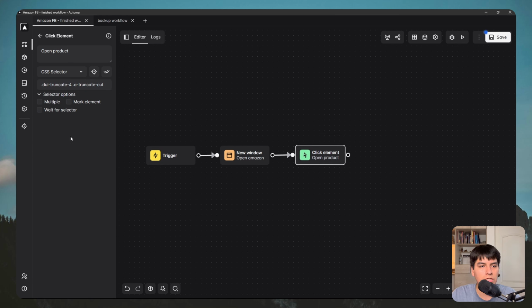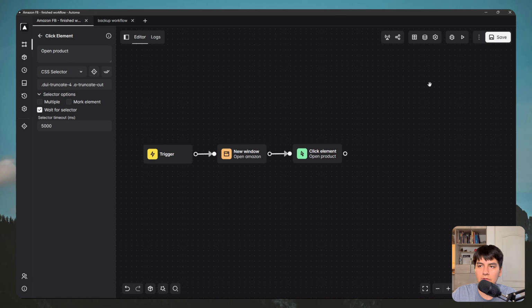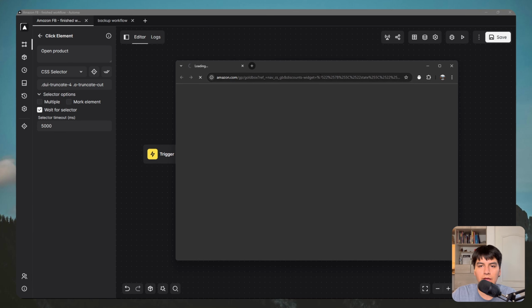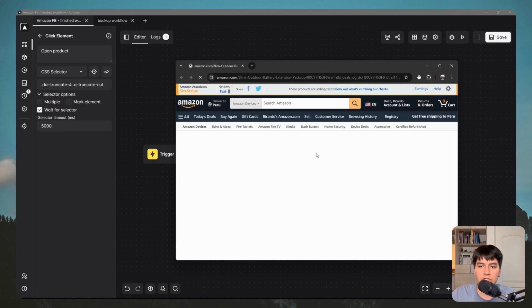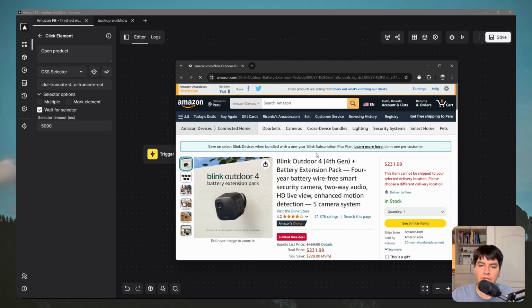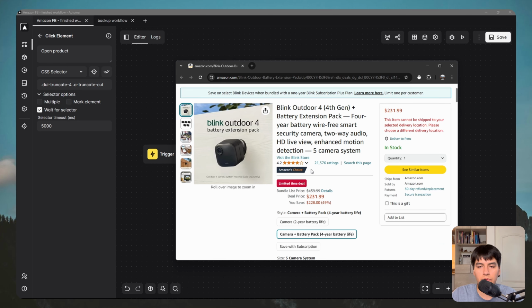But this is a pro tip. Whenever you're interacting with a website, like clicking it or basically any form of interaction with the site, you always need to select the wait for selector option, always. Okay, so let's save this and now let's execute it again to see what it does. Okay, so it opens the Amazon page and it should click the product and boom, it clicked the product. So far it's working perfectly.